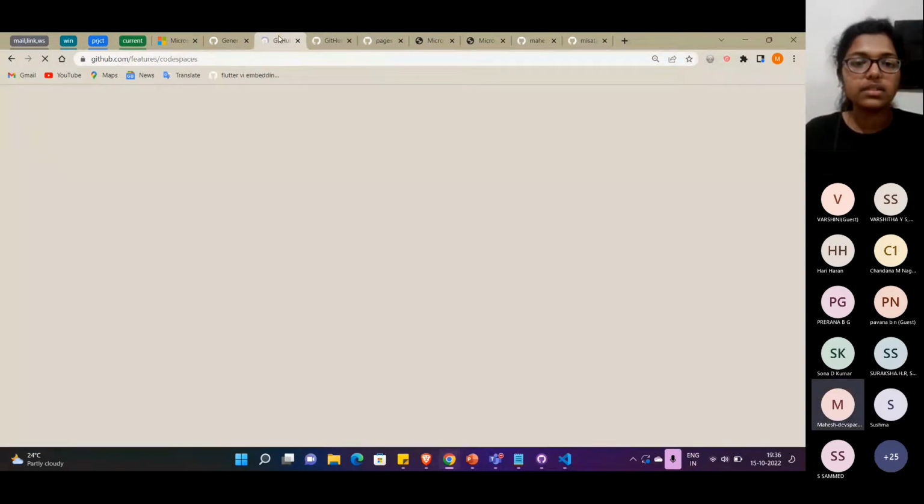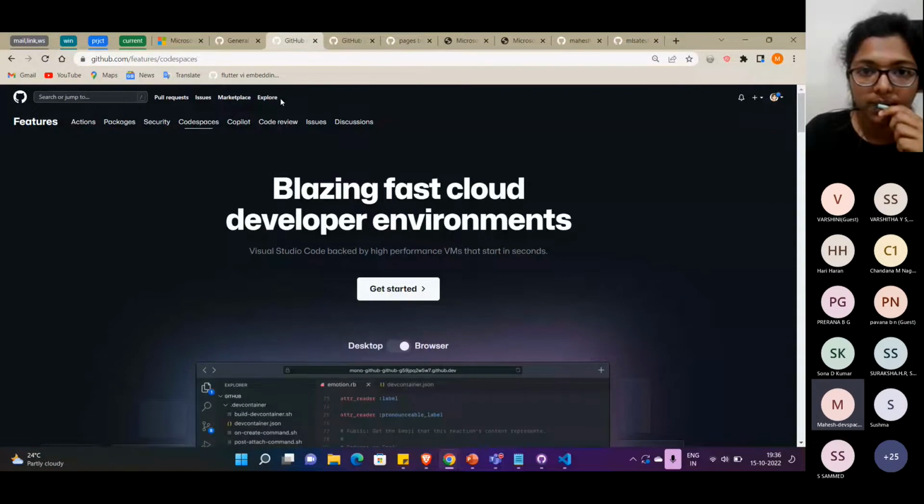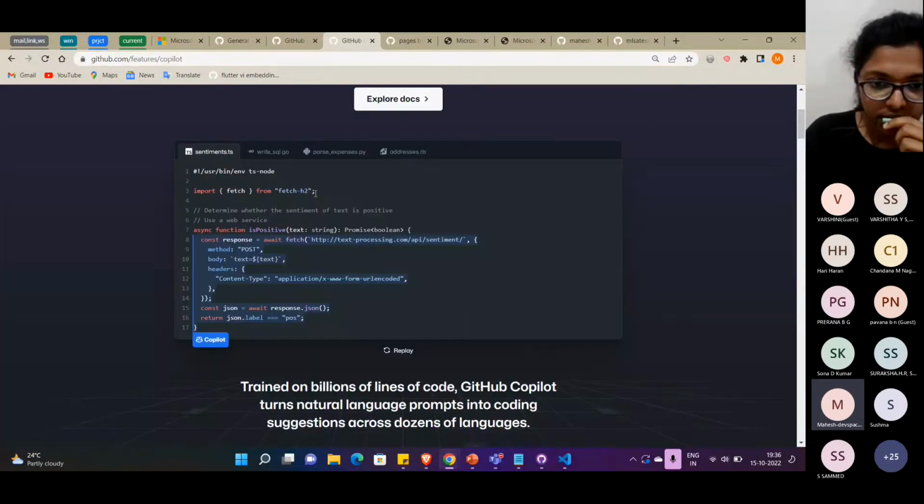Yeah, Codespaces is actually like an extension. We can integrate it into any IDEs, right? Yeah, you can get it via any IDEs. Yeah, you're right. Okay.